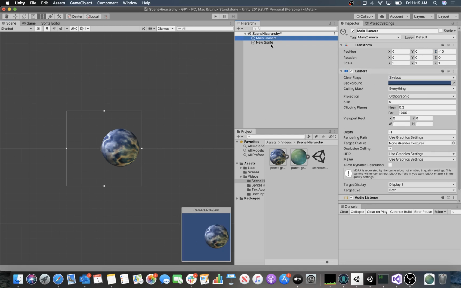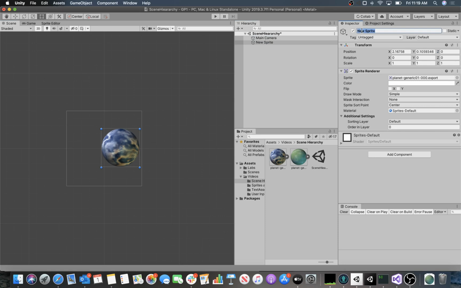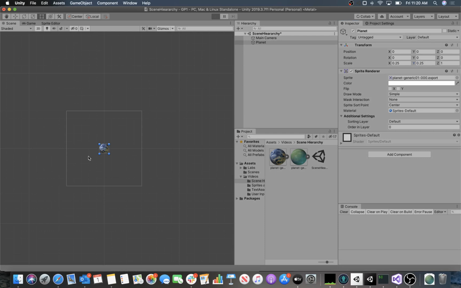I think my planet's a little bit big, and first of all, it has a lame name, so I'm going to rename it planet. And I'm just going to set its position to be right in the center. And then I'm going to change its scaling to maybe 25% of what it was. So when I see this, I just basically want to be able to see the planet at a reasonable size so we can demonstrate what's happening.